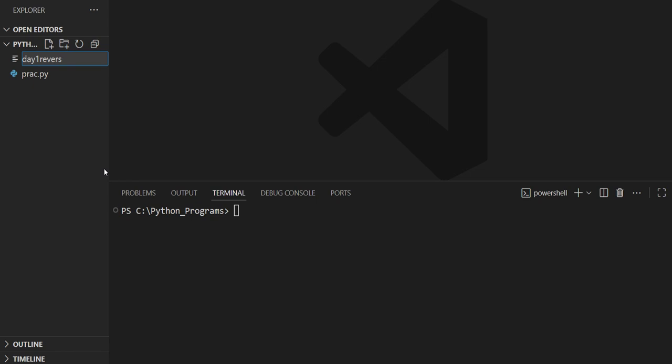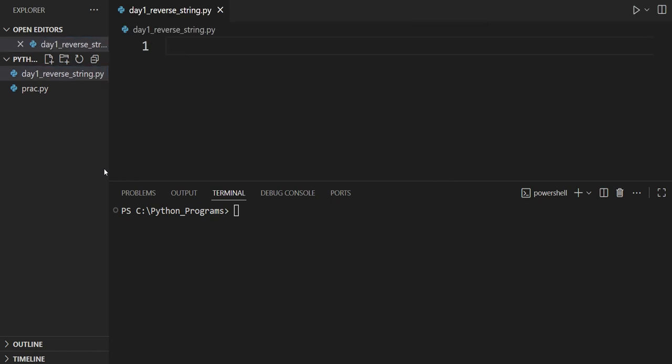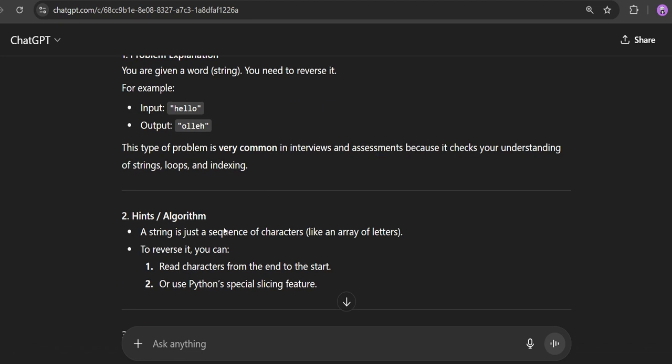Reverse, sorry. Reverse string dot py, so a py extension. Next, we have to reverse the string. Firstly, let's get into some hints so that we can understand how to approach it. A string is just a sequence of characters. To reverse it, we have to read the characters from the end to the start and use Python's special slicing features.